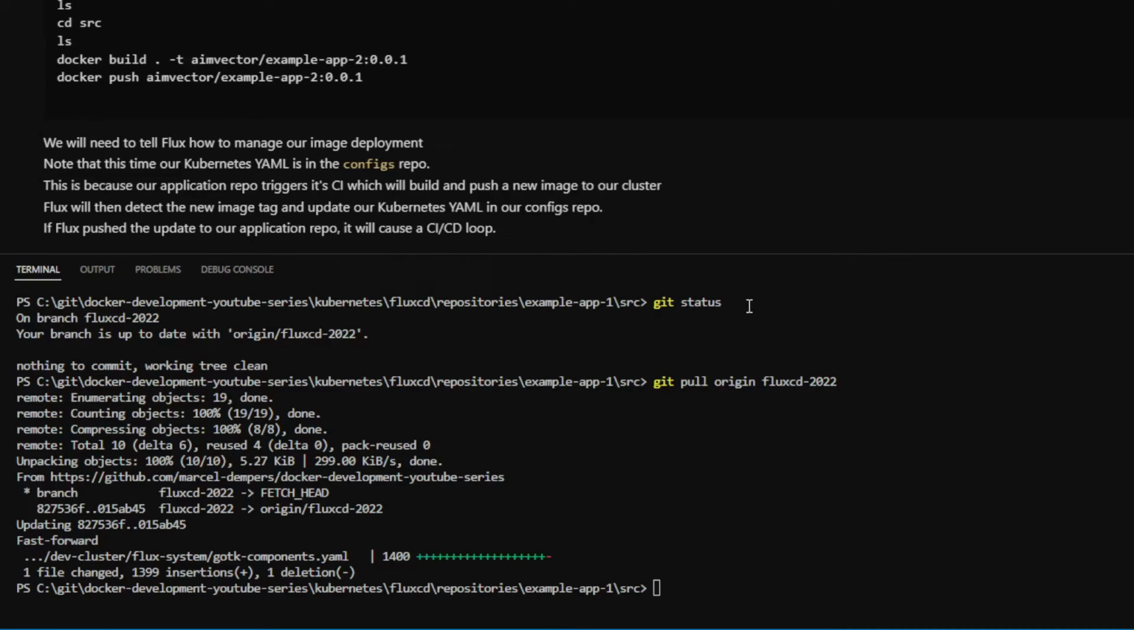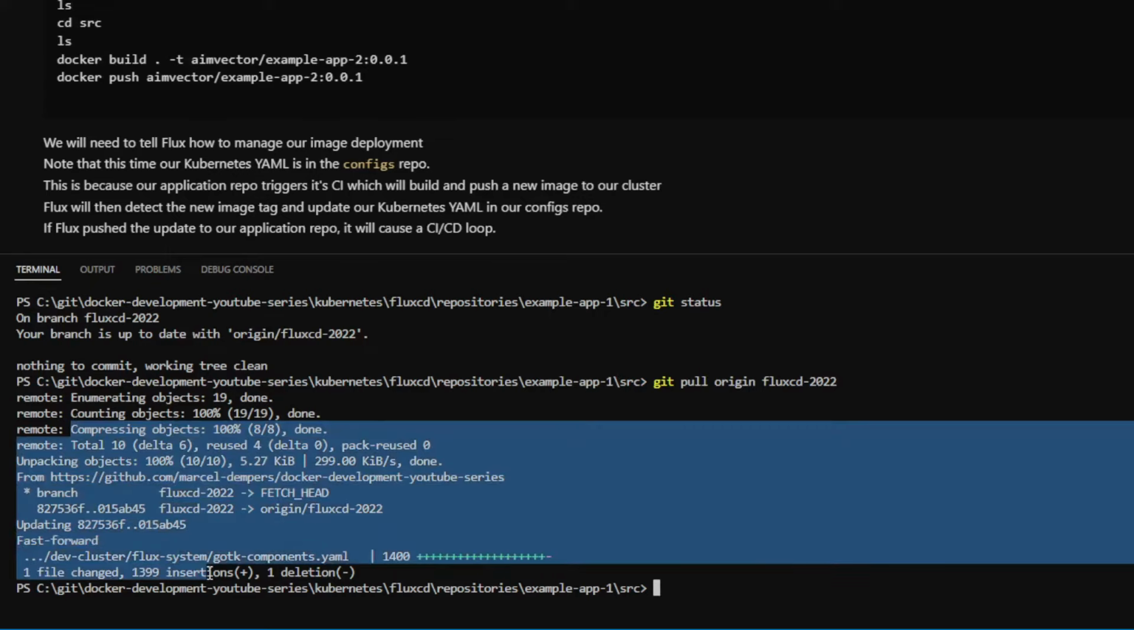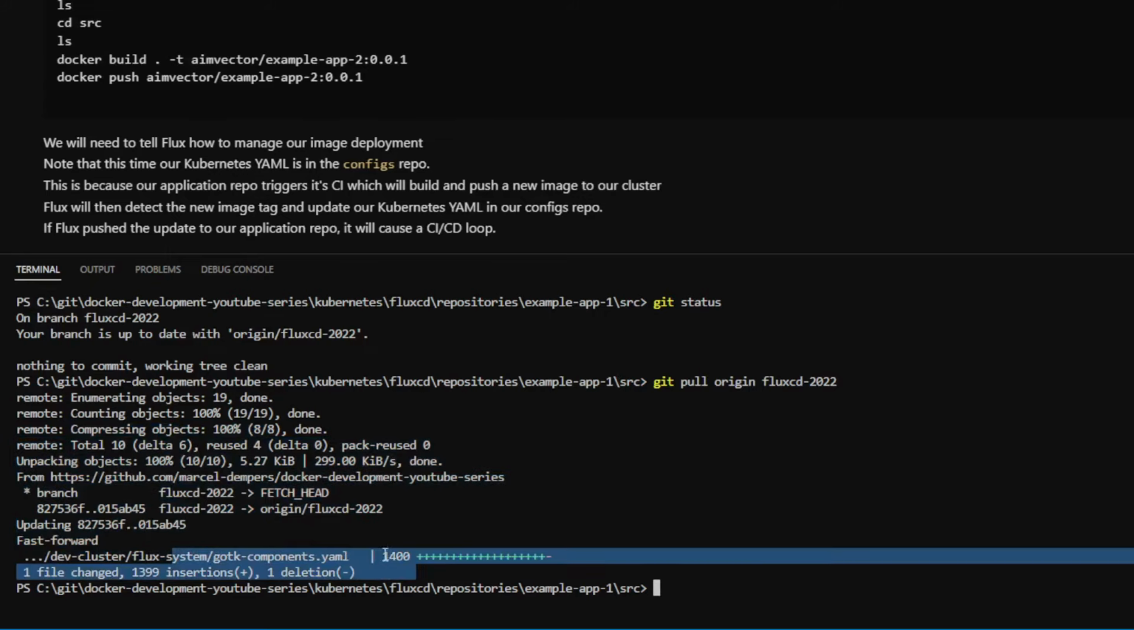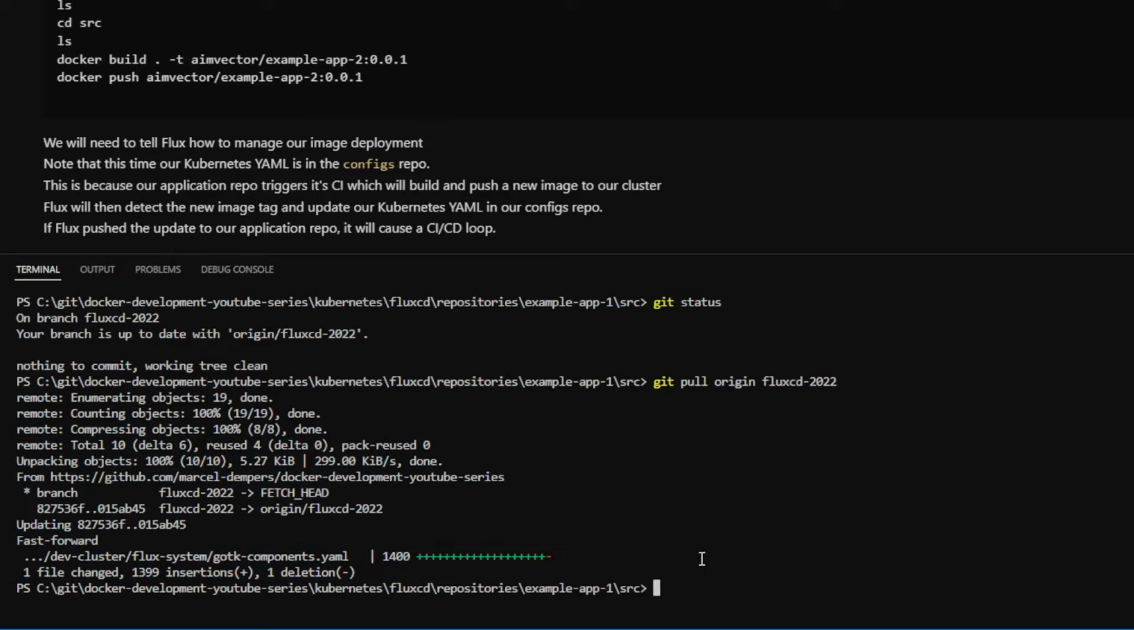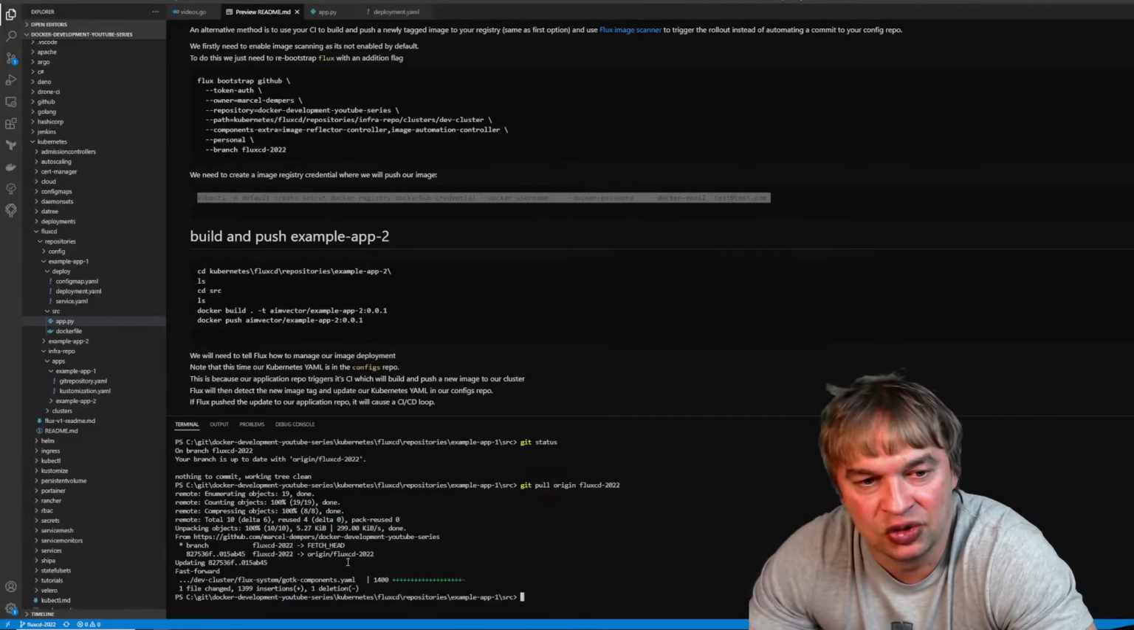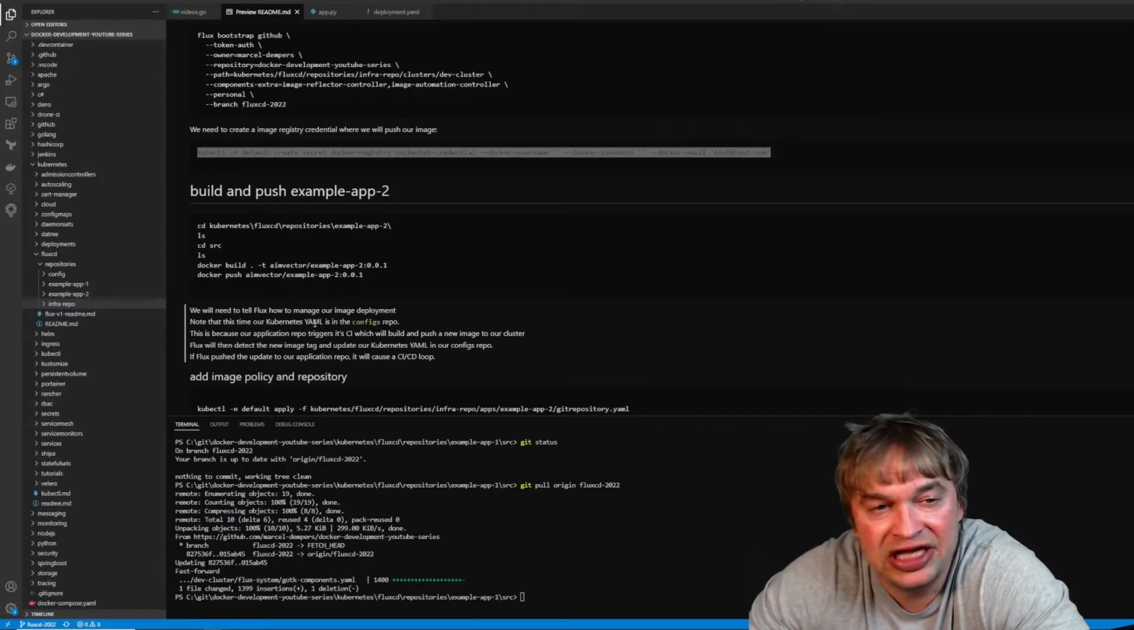So I've gone ahead and deployed that secret. And also, I've done a git status and a git pull, and we can see that it has already made those changes back to our GitHub repo because I re-bootstrapped that Flux install earlier. So now I'll quickly show you the image scanning technique on example app 2.